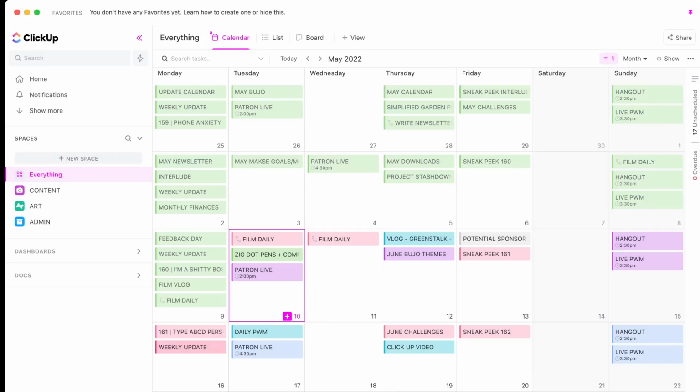So what we're looking at here is everything. And the different colors are different statuses for the tasks. When we get into an individual task, I will talk more about them. But currently, I'm filming today. I have on here 3 things that are happening. The first thing is filming my daily plan with me.